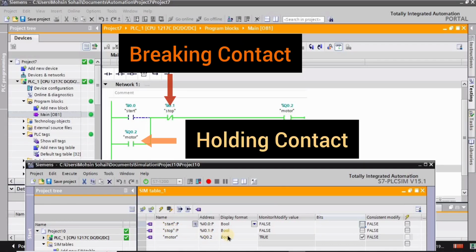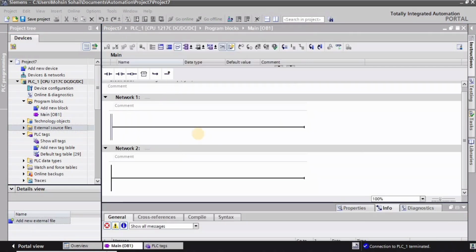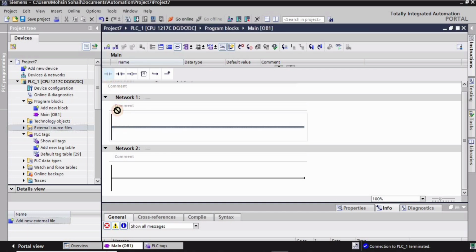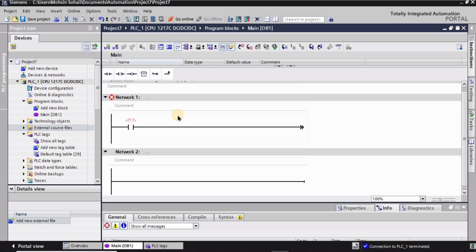In this video, we will learn about holding and breaking contact. So let's begin. First, I will explain to you about the breaking contact. For that, we only require a normally open contact switch and an output. So I'm placing here a normally open contact first, and then I'm going to place an output. So this is an output, and we have successfully placed both of these.